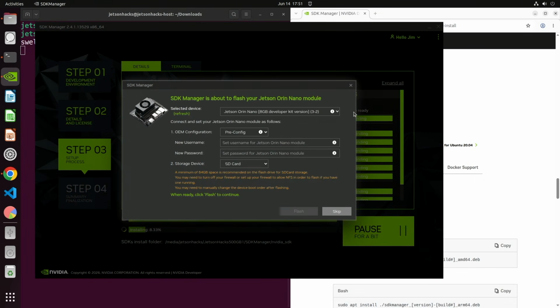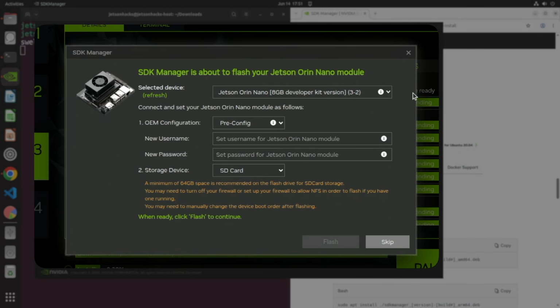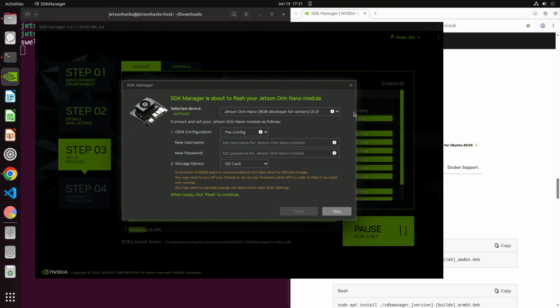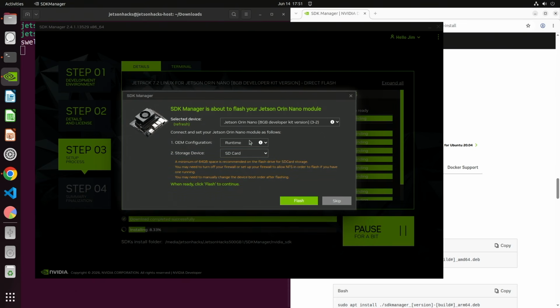Immediately before flashing, you will be asked to set the OEM configuration. This is the initial setup of the Jetson, which sets items like the username and password. The preconfig option sets most of these options to reasonable values without user intervention. The runtime configuration allows the end user to set them during an initial setup session.